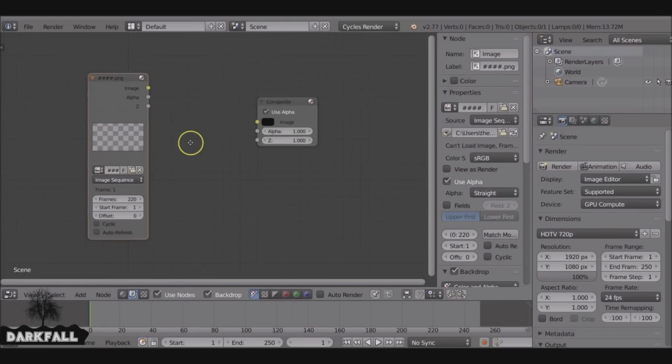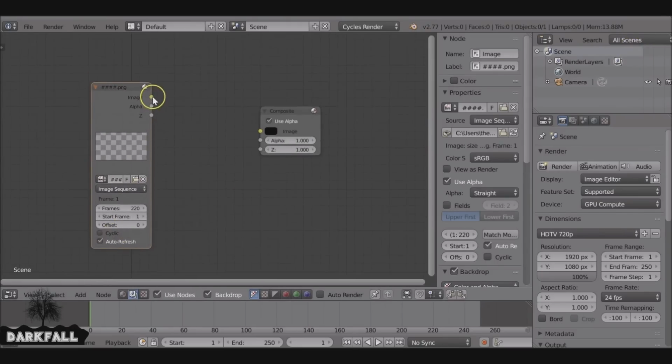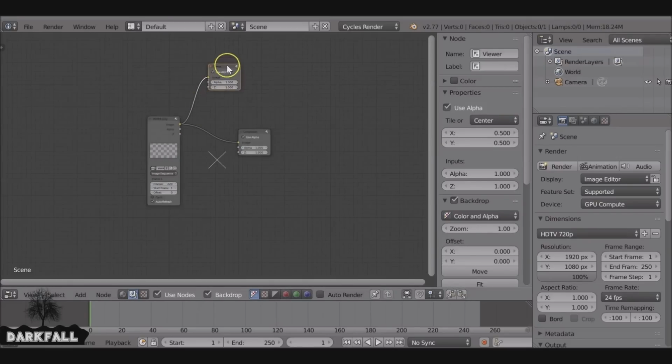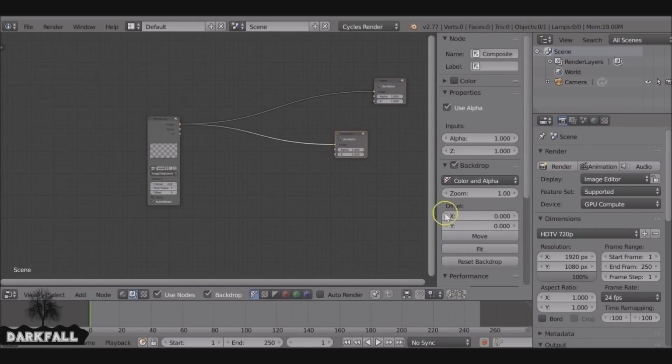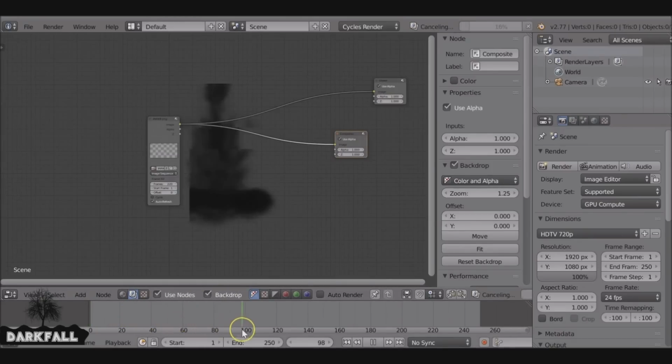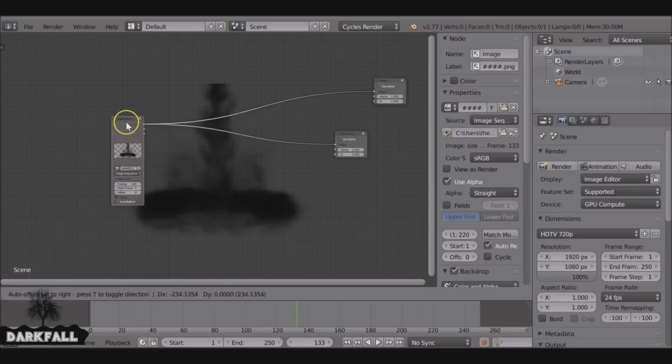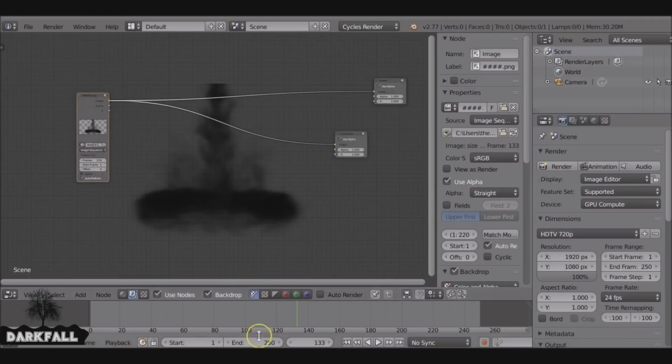Okay, so let's just click auto refresh, connect these up, control shift click to add a viewer node, and let's scrub through here. So we can see we've got a low resolution smoke asset, which is going to be perfect for this. We need to end frame 220.